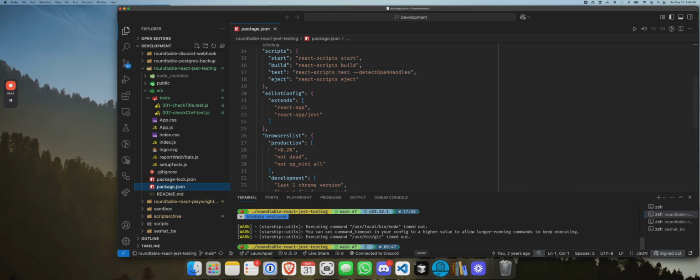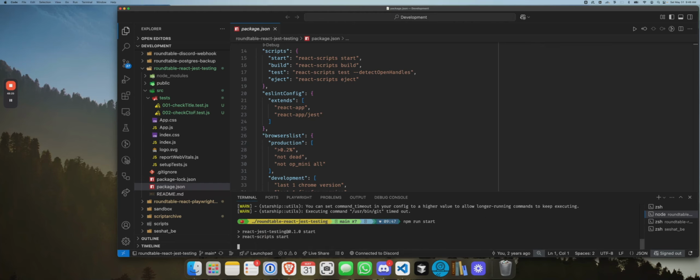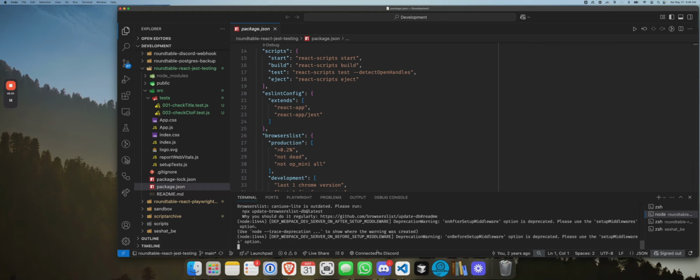So let's actually run the application without a test just to see what the screen looks like. So we'll do npm run start. And this is a React 18 application that's using Vite. You'll see it's a really simple, ridiculously simple application.